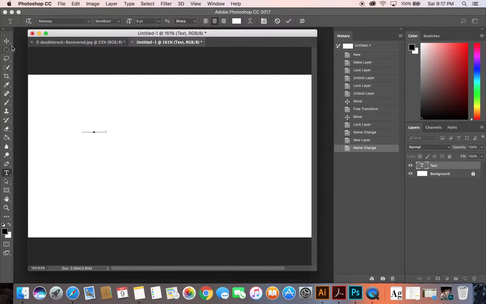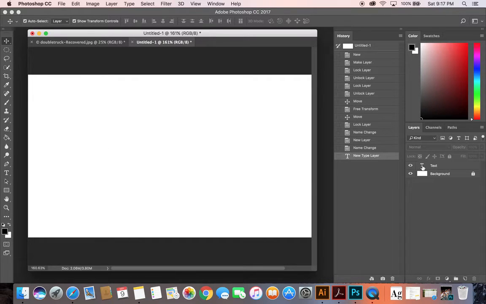Anytime I'm lost, I'm like, where's my layer? I can't find where the text is. Go ahead and double click on your layer, and you'll be able to locate it. So this is in white.